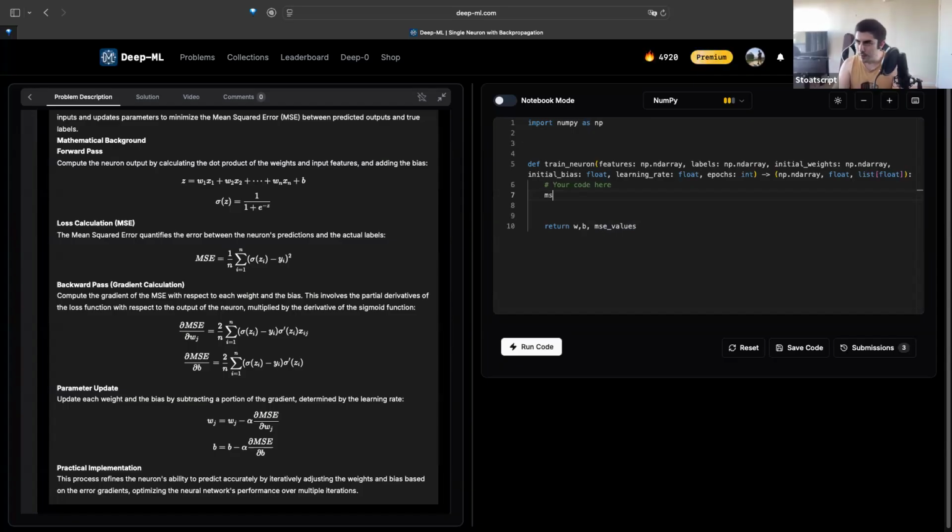And so first, let's initialize the mean square error values as an empty list, because there we're going to store all of the values of the loss function. Then I'm going to change some of the names here, because as I said, I don't really like to type a lot here.